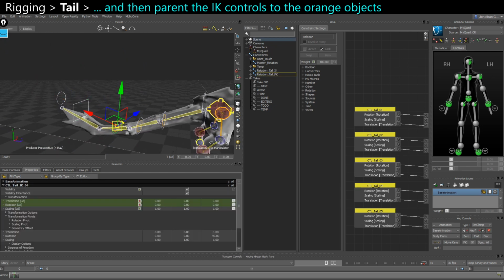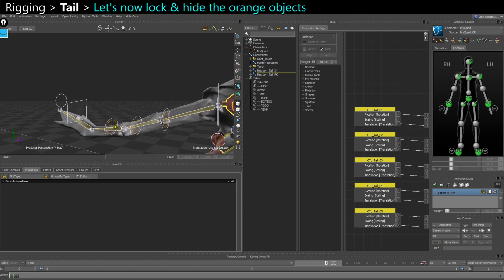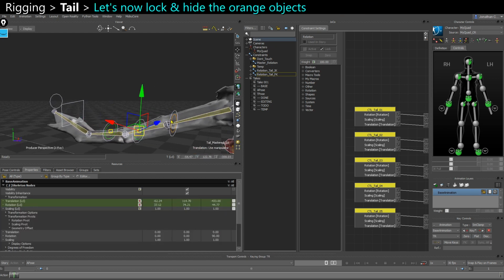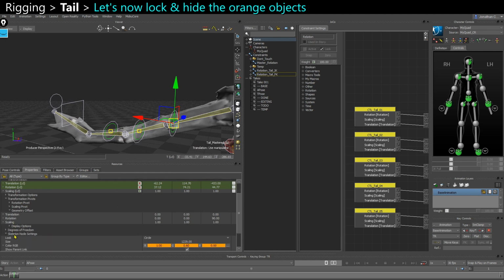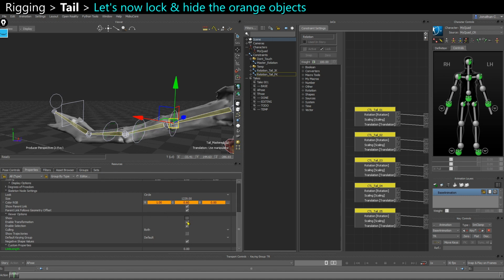And again, I can animate these guys on top. So I don't need to see the orange ones anymore. I'll just use the viewer option to hide them and disable transformation selection.